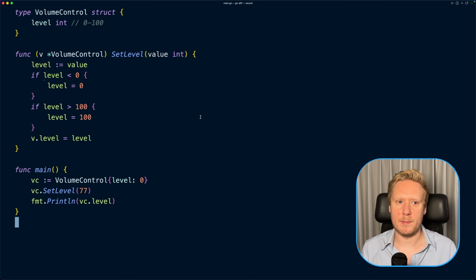Here we have an example, and we have a volume control struct, and then we have a method called setLevel. In this method we want to do some validation. So you cannot set the volume level to be below 0, and you cannot set it to be above 100. And while this code works, there is a newer way to do this. With Go 1.21, min and max functions were added.